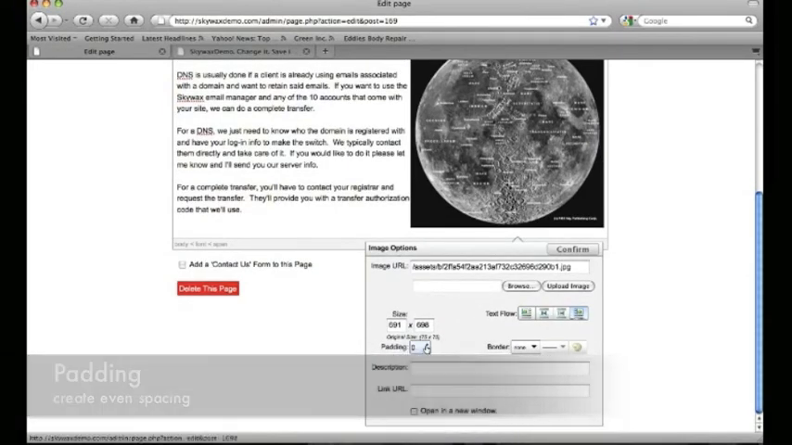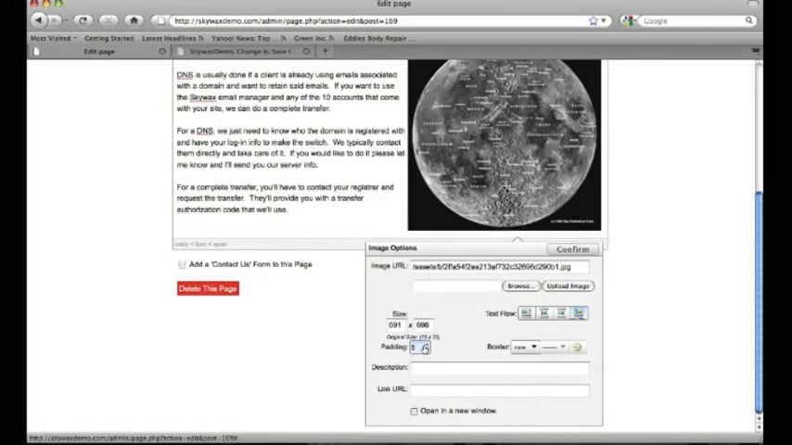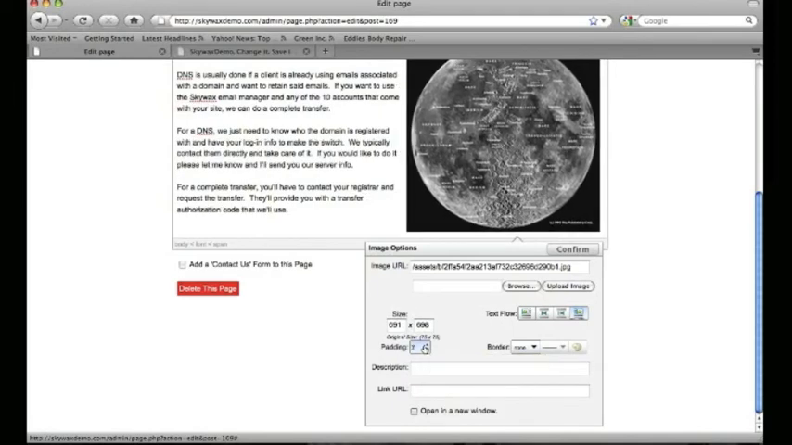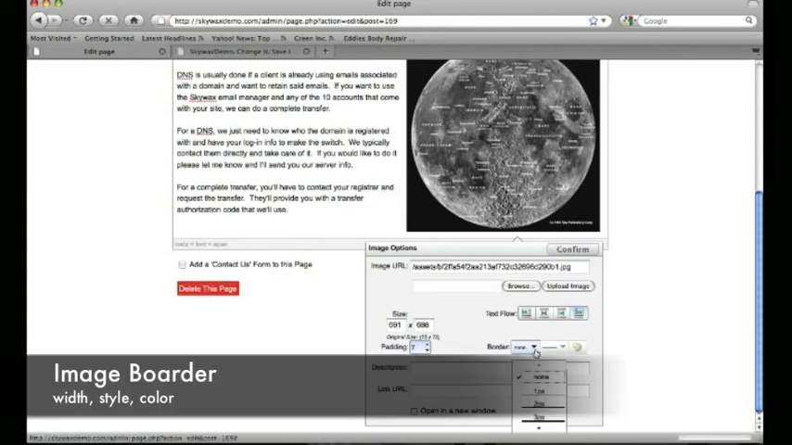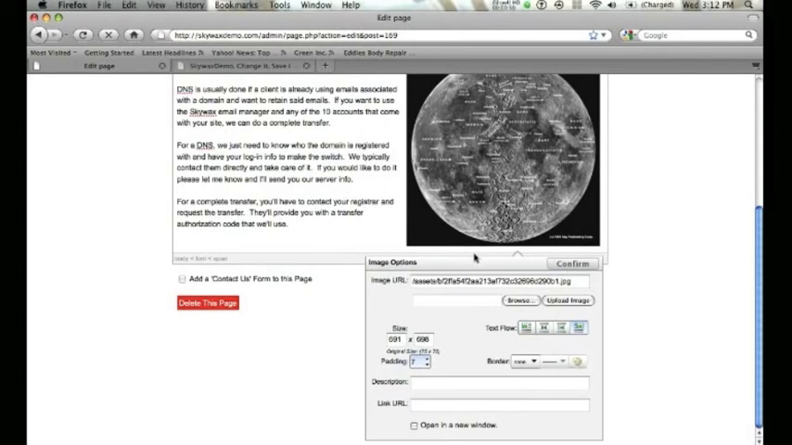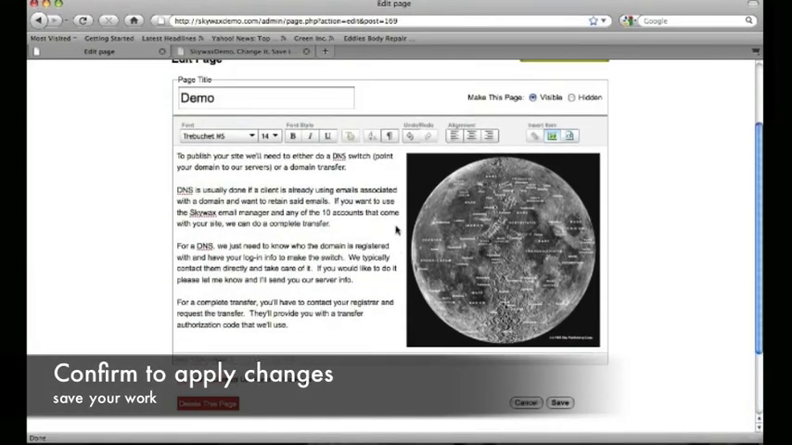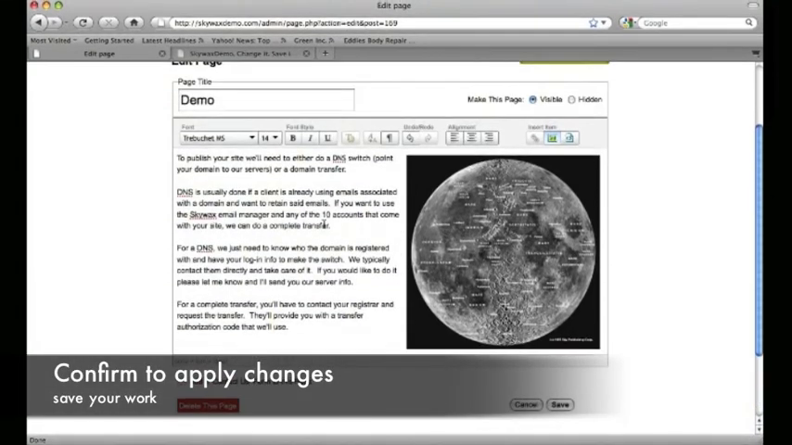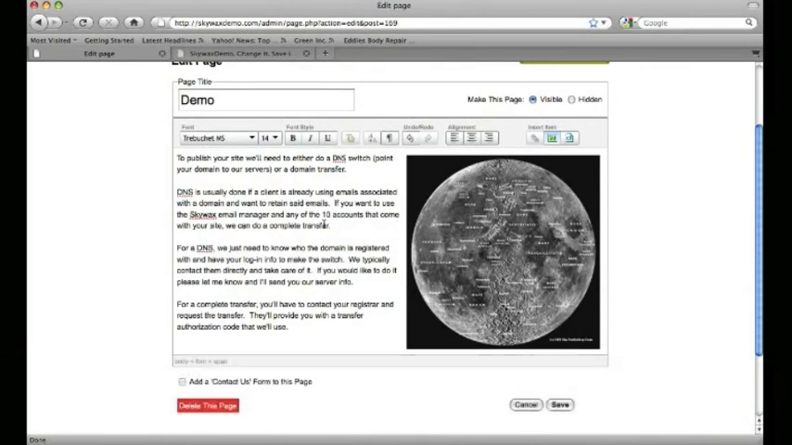Now I'll use the padding function. Padding is important because it allows you to create even space between your image and the text so everything on your page looks clean. There's also a few border options down here. You can create a border for your image and choose the width, style, and color. Alright, I like how everything looks, so I think I'm going to go ahead and hit Confirm to get out of the Image Options menu. Again, page is looking pretty good, so I'm going to go ahead and save it out and preview our work.